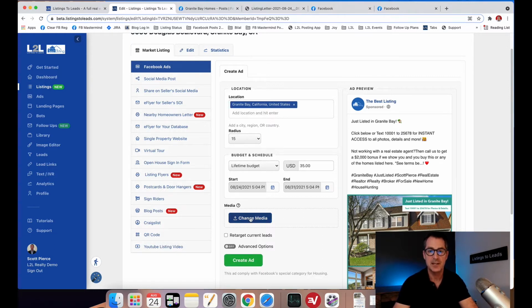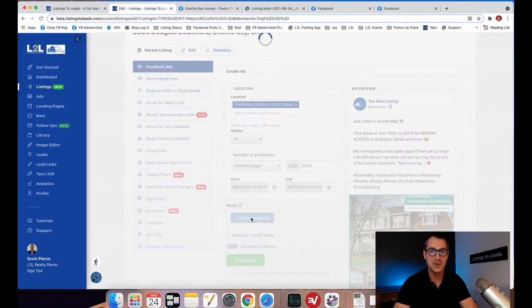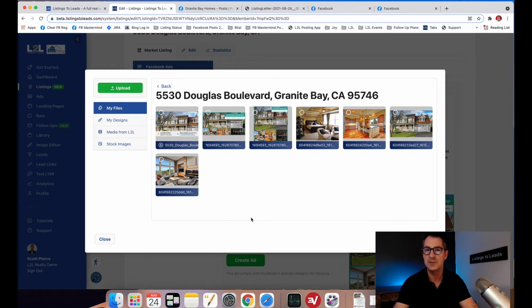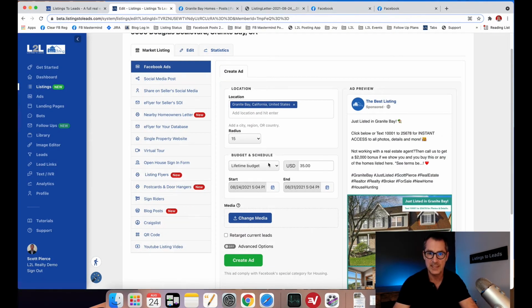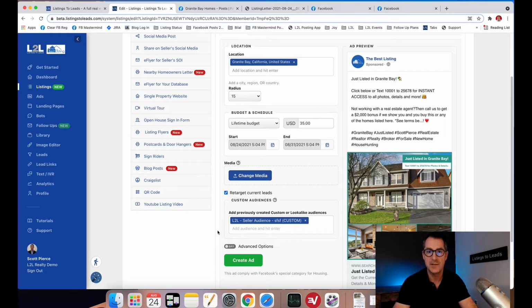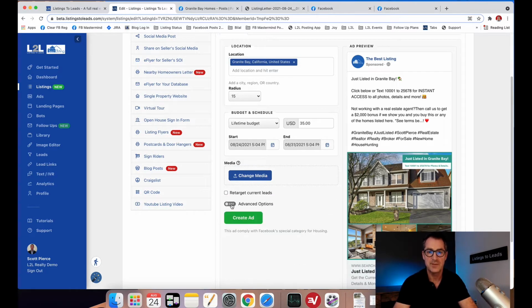Do note, you can click here to change the media. So if you got a walkthrough video, a professional video, and you want to use that in your Facebook ad, you can do that right there. You can change the budget, the start and end date, all that great stuff. You can even do retargeting. So if you got an audience that you want to retarget to, by all means, you can do that as well. And we have a lot of advanced options here.